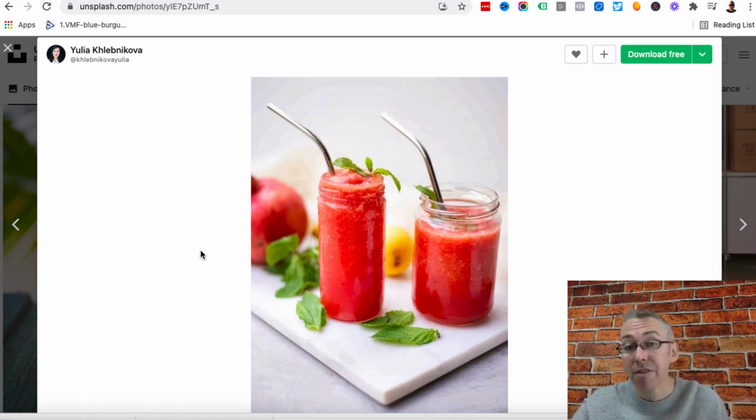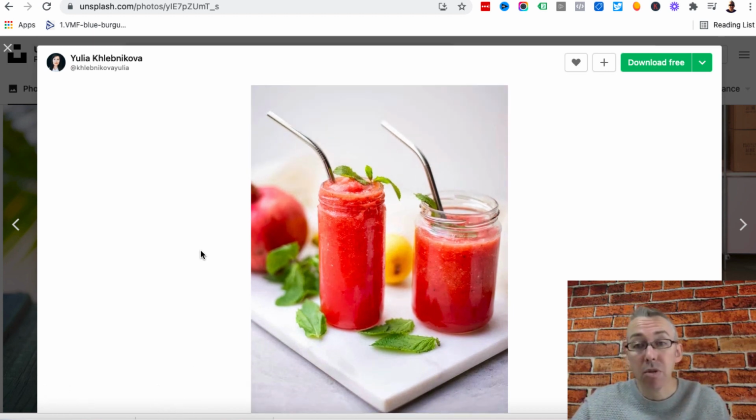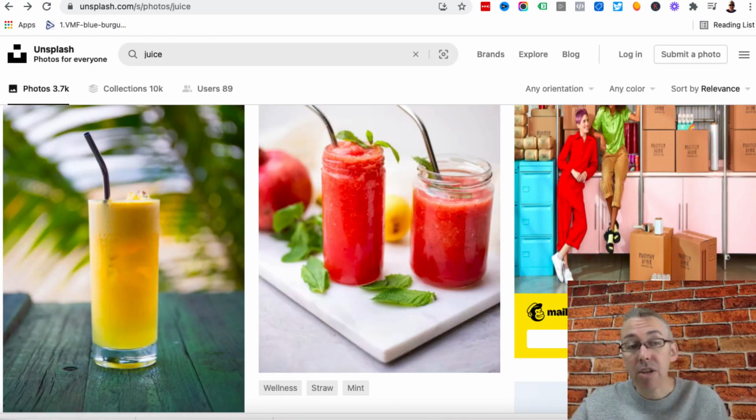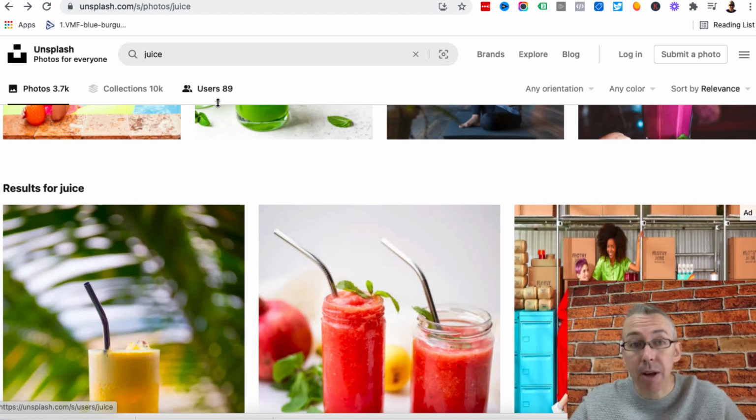If you're a photographer and you want to get more eyeballs on your work, you can actually submit your photos to a lot of these sites. Not only can you get some credit, a lot of people will link back to you, but some of these sites you can actually get paid as well.